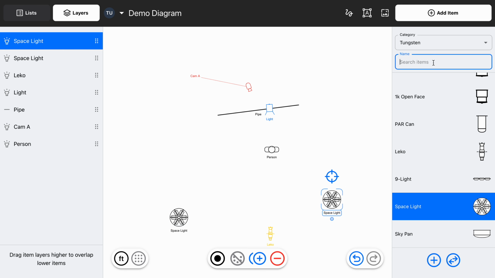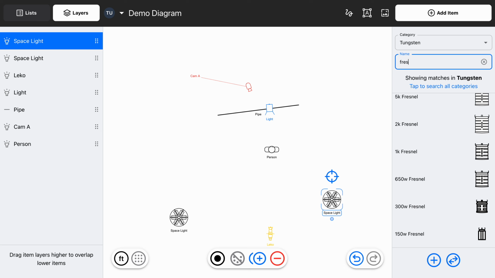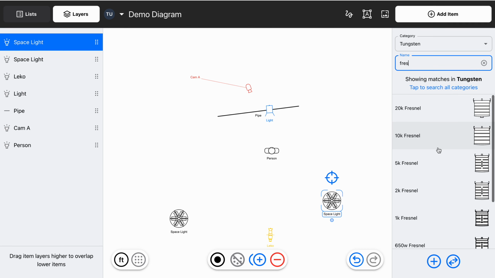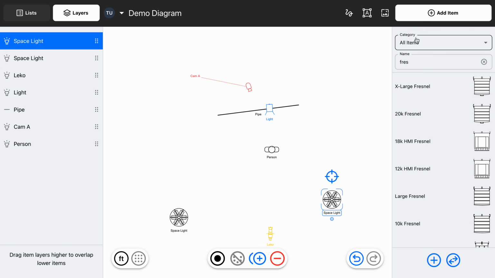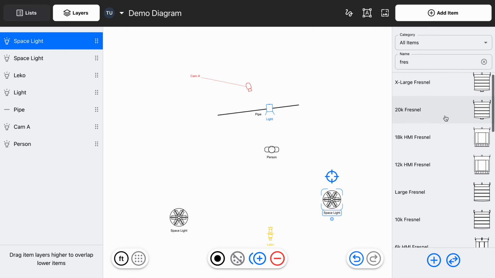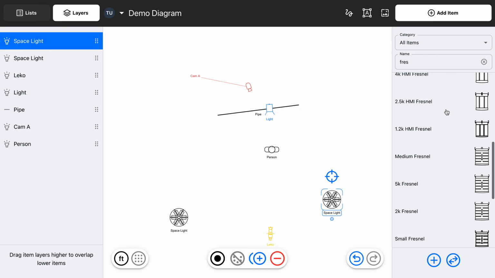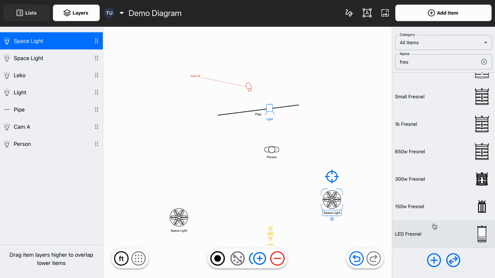And if at any point you want to search for something specific, you can narrow it down. So right now it's only showing me the Fresnels within the tungsten category. I can also just easily switch to all items and see that we have some HMI Fresnels in there as well. There's an LED Fresnel there. So that's the basics of this.